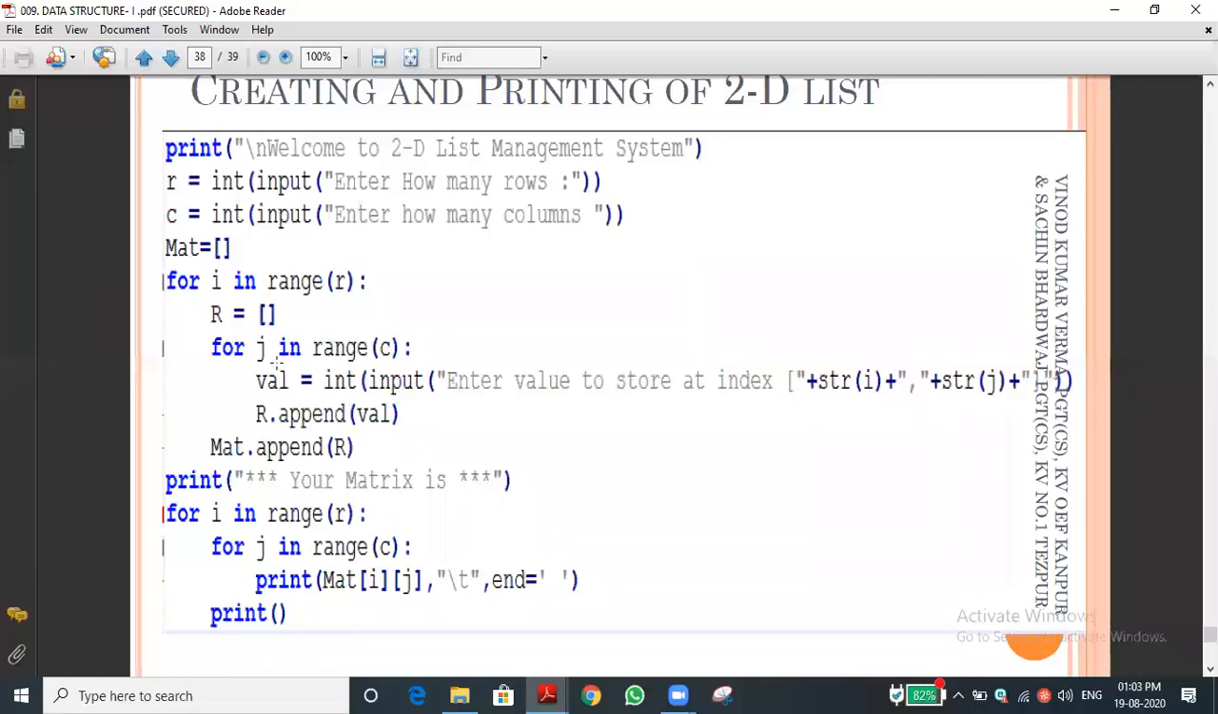Now, the I value is still 0, so 0 comma 1. 0 comma 1 means first row, second column.